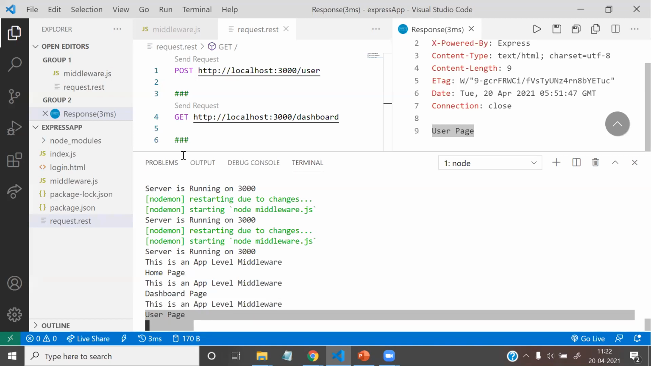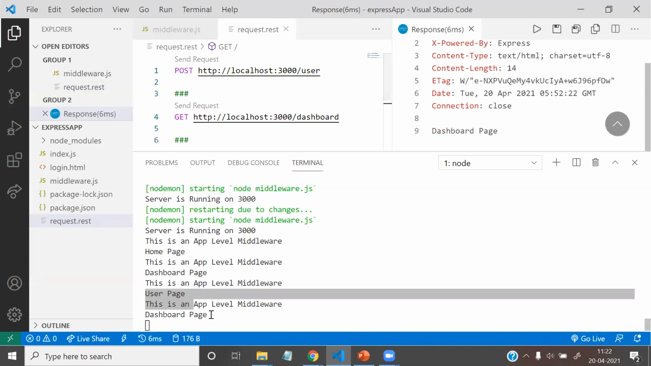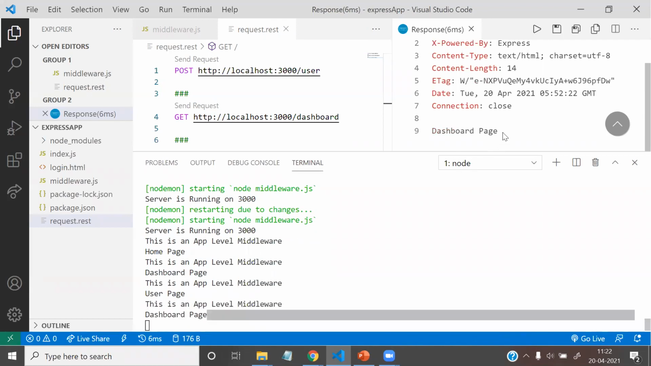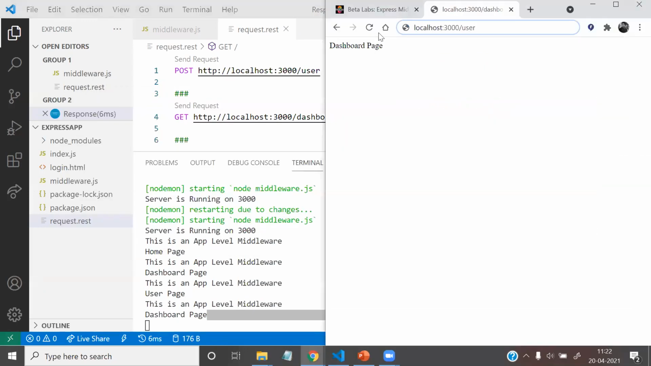Now you can also call the get request. Click on this send button and see, your middleware will first be called, and then the dashboard page is also visible. See, these are the same outputs that we get when we click on this dashboard. Okay, same.